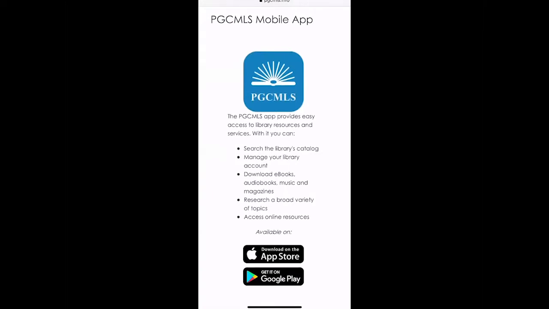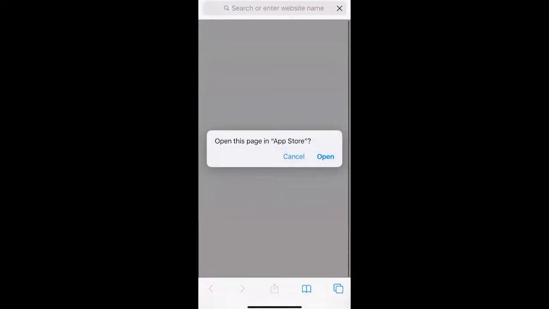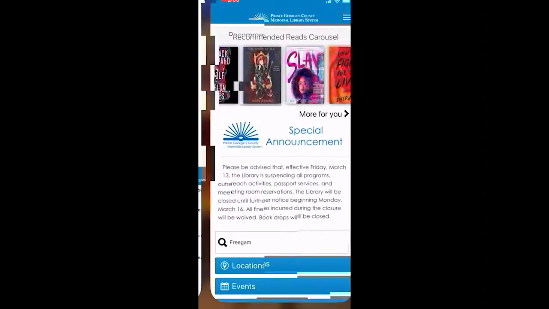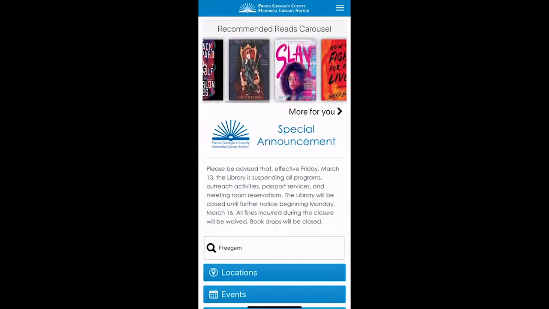I'm on an iPhone, so I'm going to go ahead and click through to download on the App Store. And then I'm going to say open this page in the App Store. And I already have it downloaded. Otherwise, you would see a little tag that says get, where it says open on my device. So I'll just say open. This app is free, as are all of our apps. So just a reminder about that.